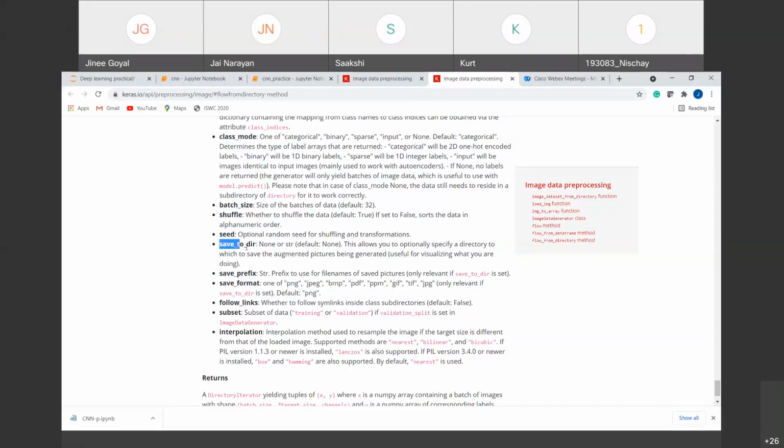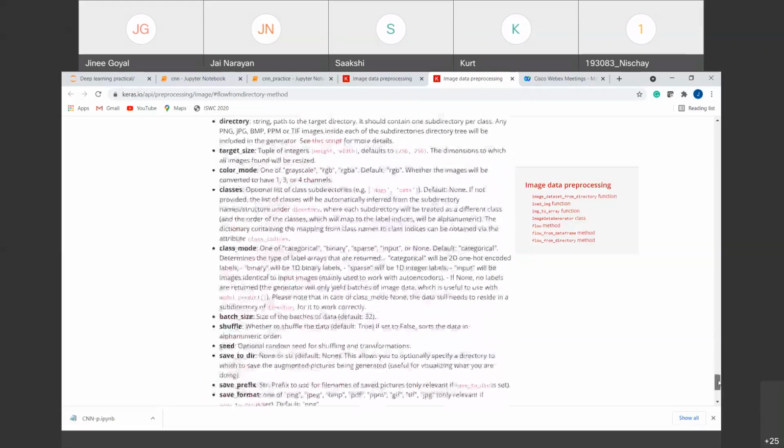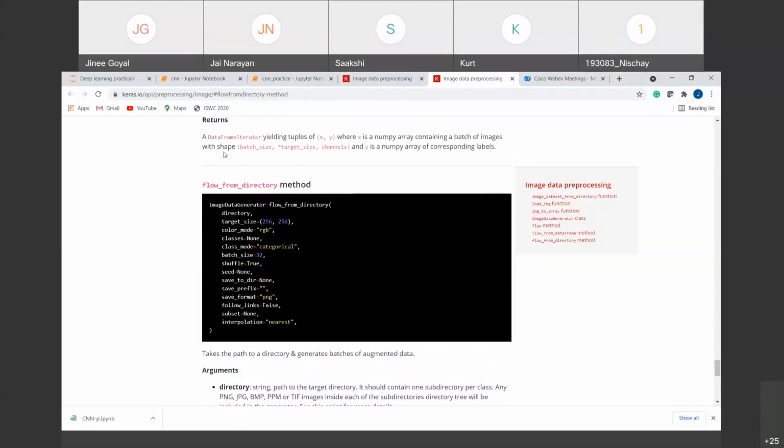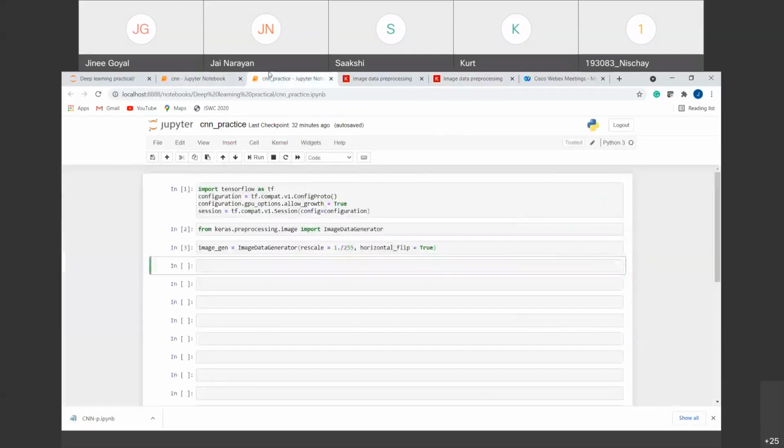Next is save to dir. I have told you that it will do the data augmentation in real time. So if I want to save the augmented images also, I can use save to dir. Here we can provide the directory where we want to save our augmented images, right? And these are not so much important. So these were the arguments that were more important. You can see all this in the Keras documentation, right? So this is the flow from directory function that we are going to use to get our data, right?